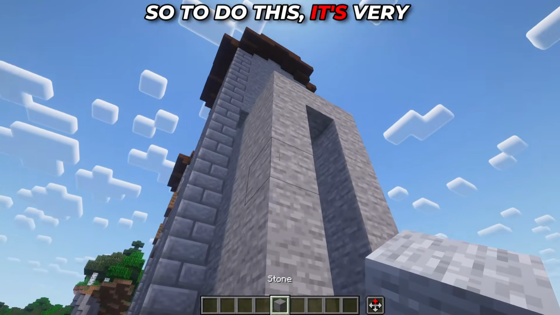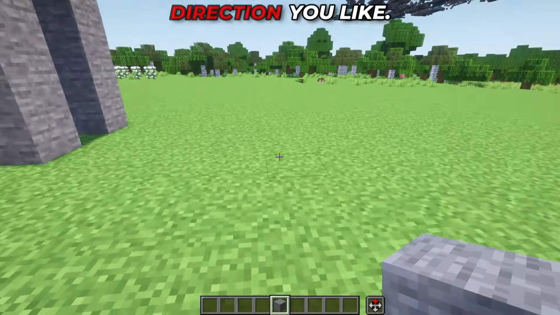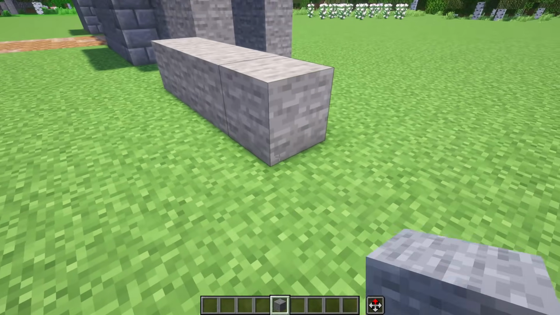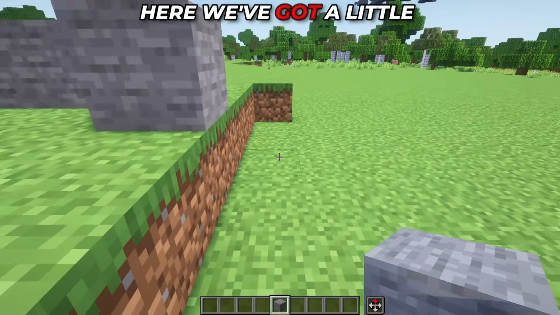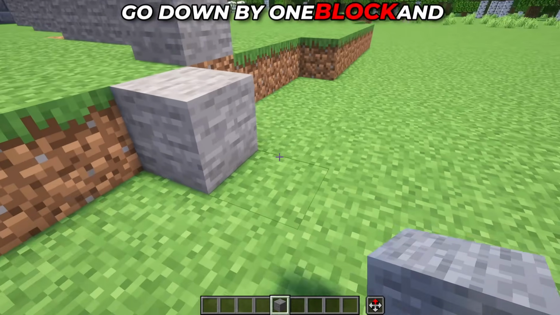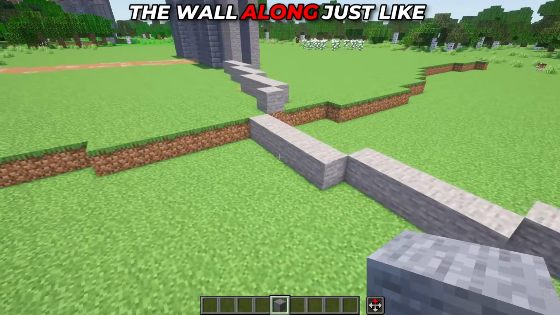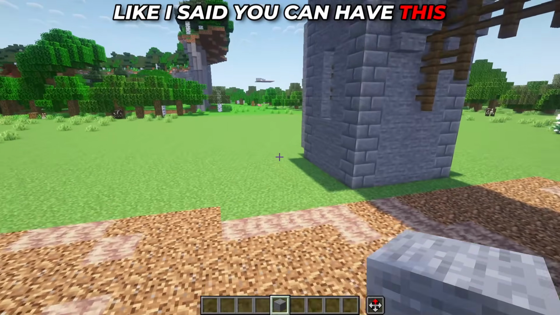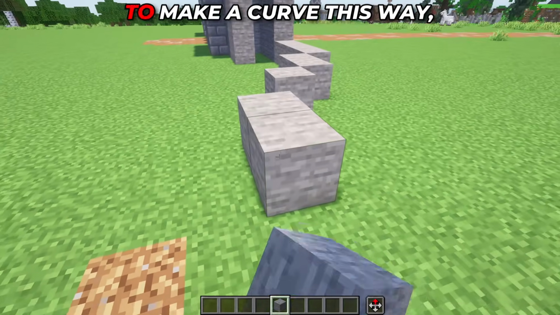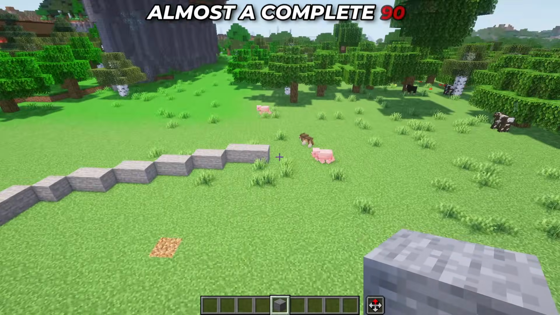So to do this, it's very simple. You can make this go any direction you like. All you have to do is lay the stone out in a line. Here we've got a little drop, so we're just going to go down by 1 block and of course just continue the wall along just like that. Like I said, you can have this go in any direction. So on this side, we're going to make a curve this way, almost a complete 90-degree turn.